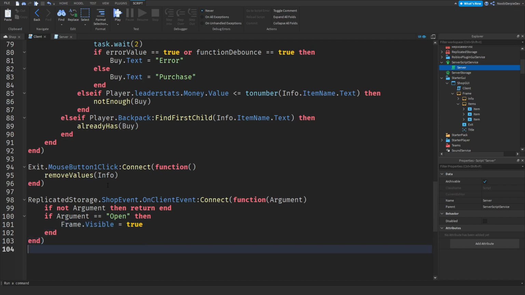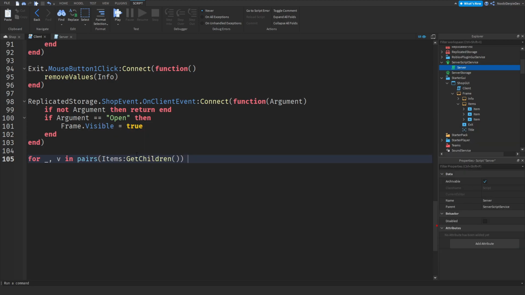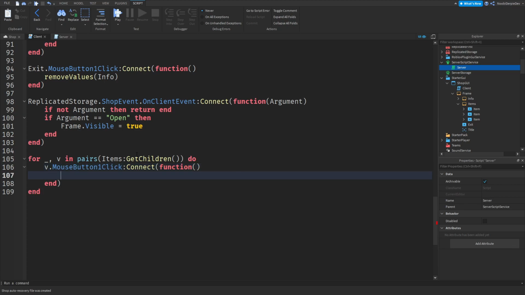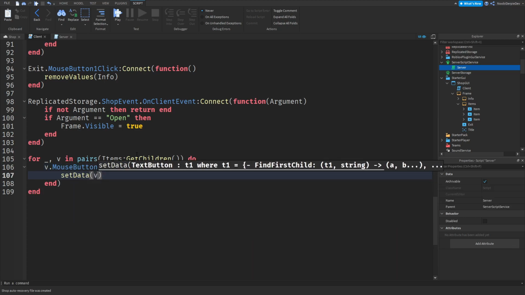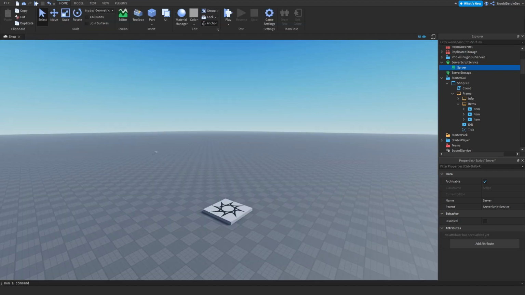And lastly, the last 5 lines: for _, v in pairs(items:GetChildren()) do, v.MouseButton1Click:Connect function, and then all we have to do is set data of v. This is all you have to do. We are completely done with the script, so let's try this out.